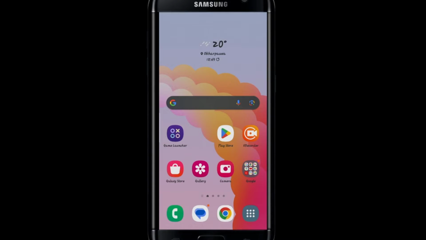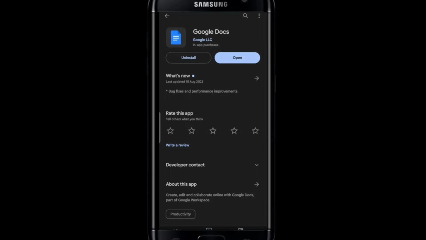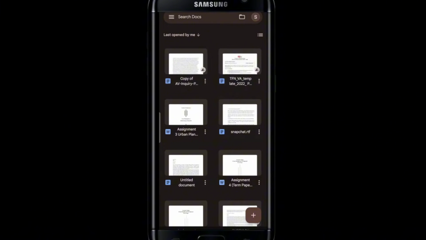First of all, if you haven't installed the Google Docs application already, then open up the Google Play Store or the iOS App Store depending on your device and search for Google Docs. Once you find the application, you can simply tap on the install button and this will begin the download and installation. When it's completed, you will see the open button, so simply go ahead and tap on it and this will now open up the Google Docs application.